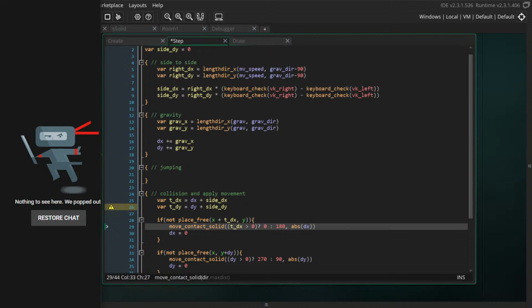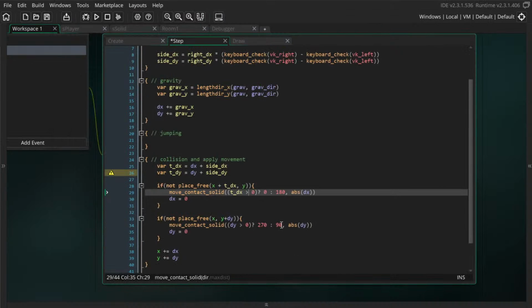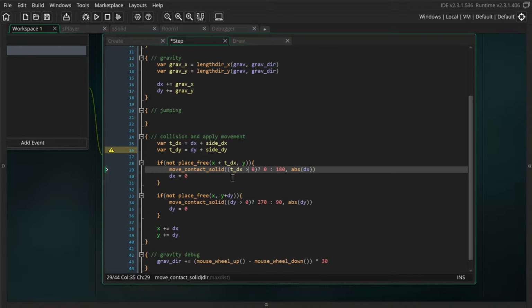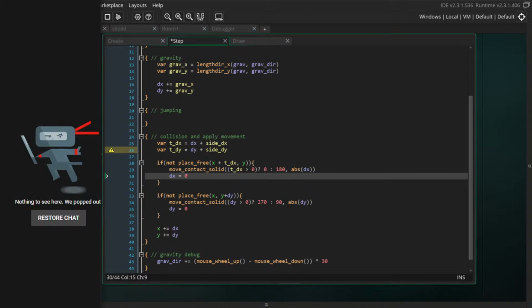YouTube's giving me a little pop-up. YouTube is not receiving enough video to maintain smooth streaming. Interesting. Is OBS still going? OBS still going. Okay, I don't know what's happening then. Stream status is poor. Maybe I'll take this as a sign to end it a little early.